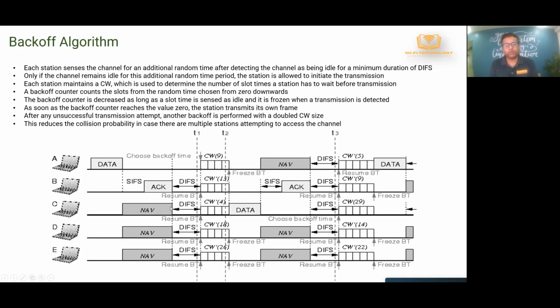Now the rule says that everyone has to wait at least a DIFS period, or a distributed coordination function interframe space period, and then they need to start counting down their Backoff counters. So in this particular case, randomly A has picked a contention window number of 9, B has picked 13, C has picked 4, D has picked 18, and E has picked 26. So they all start counting down. By the time they count down 4 numbers, C has gone down to 0, and so he gets access to the medium and he transmits.